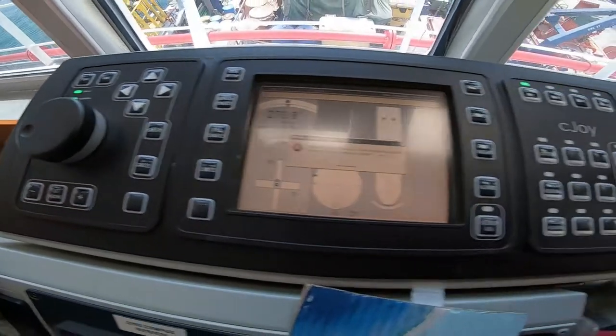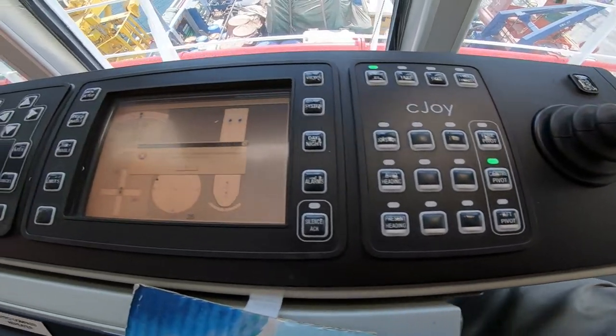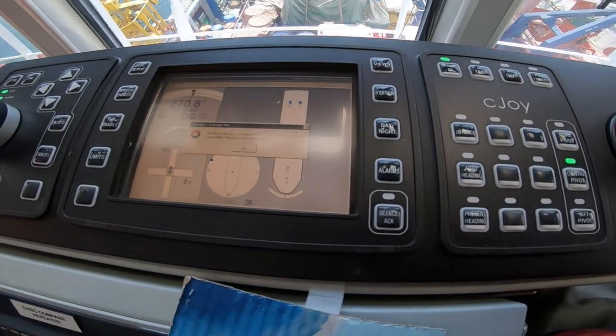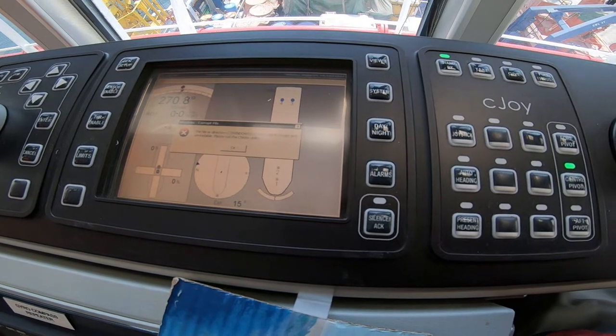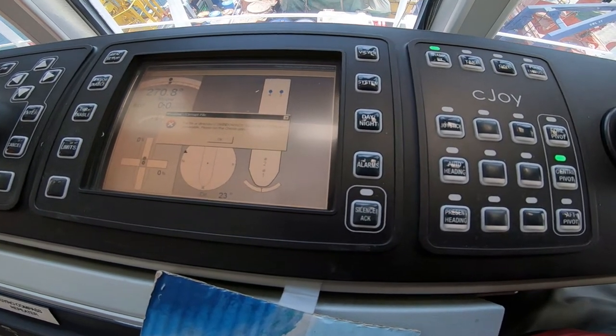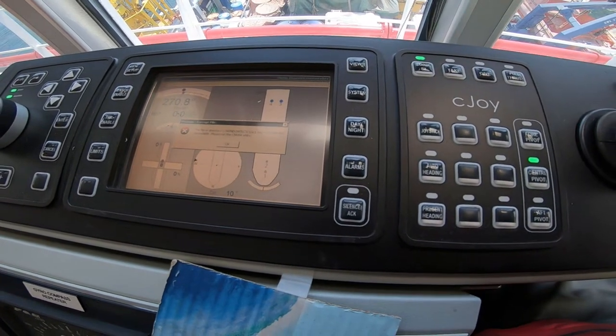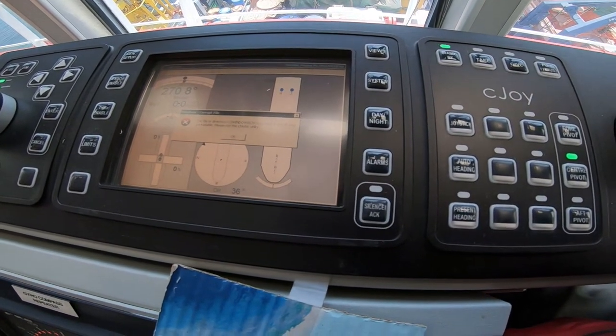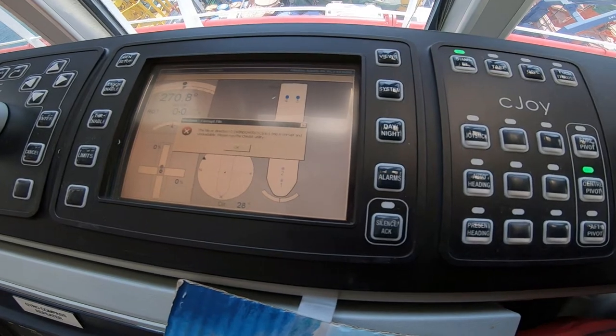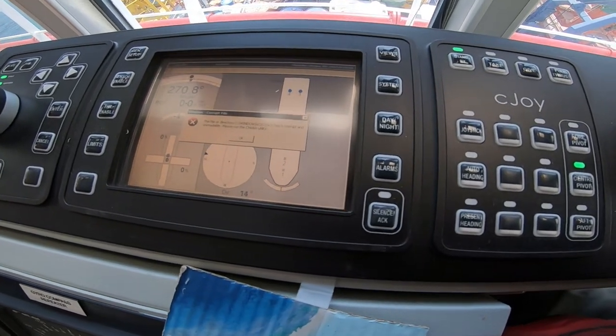Okay, this is the system. What I will do now is we'll try to restart the system, turn the power off completely, and we will see what will happen. Otherwise we'll just call the service provider. But we'll try our best first to reset the system.